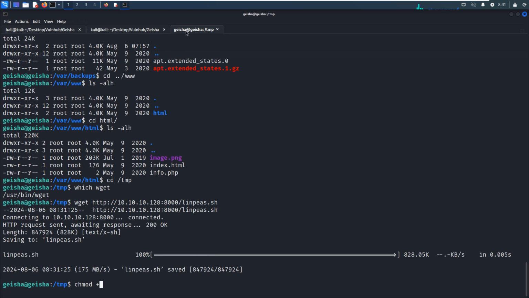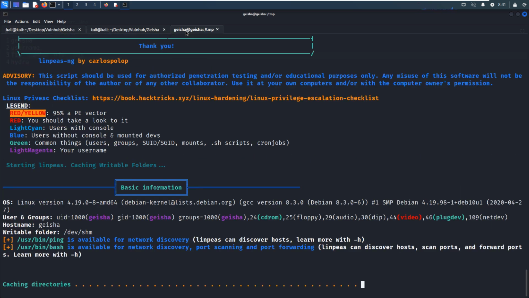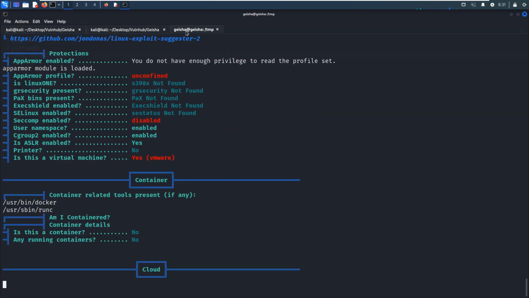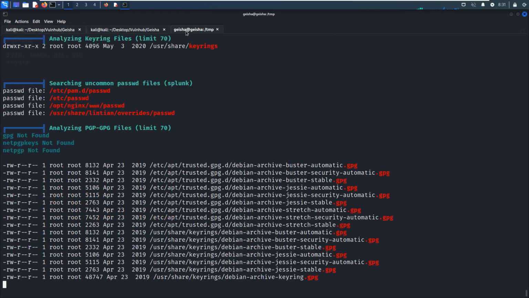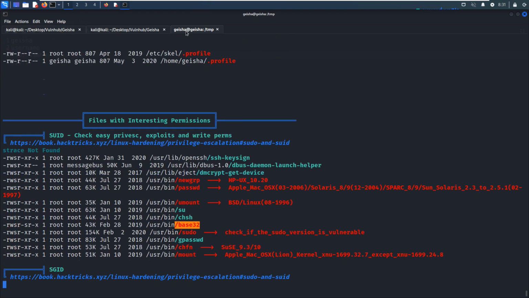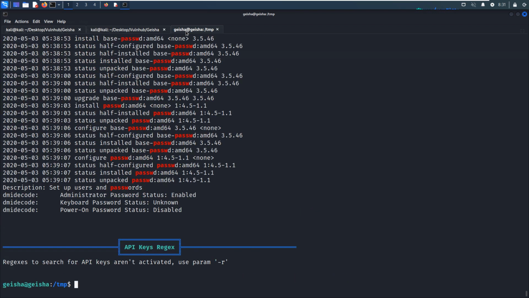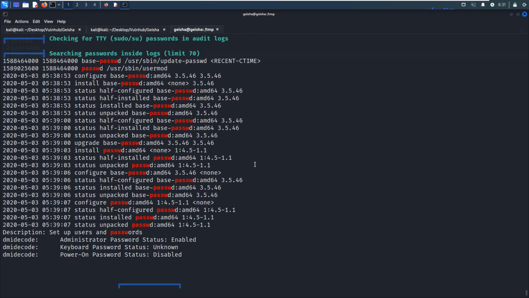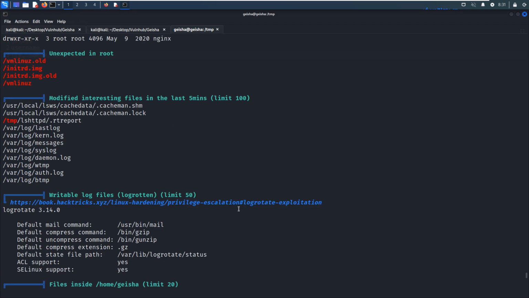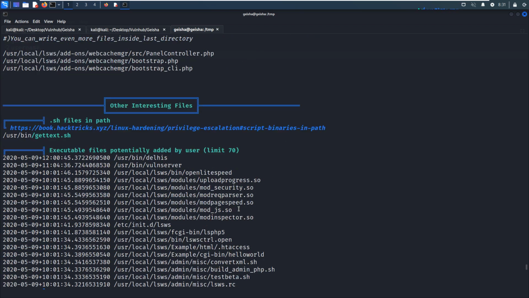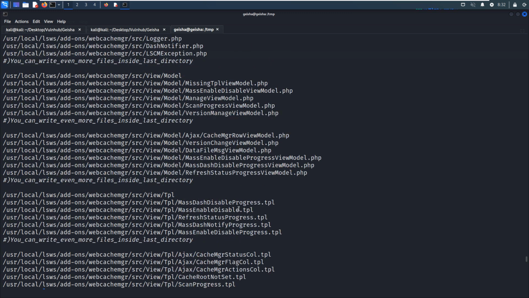And we need to make it executable, and then we can run it to see whether we can find any vector which can help us to elevate our privilege. You know, I think the LinPEAS shell script can do a great job in terms of the information enumeration. Okay, it's done, and a lot of output here. I think I've already noticed there is one vector which is highlighted in yellow and red color.